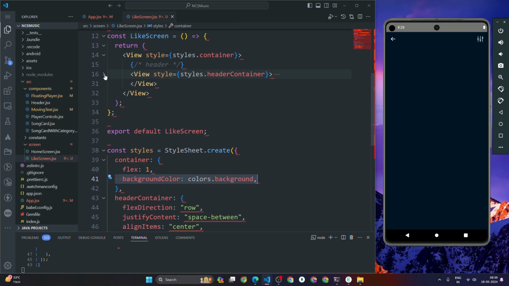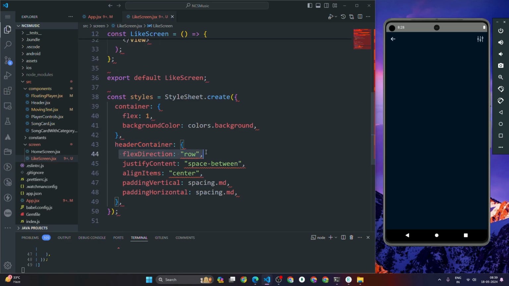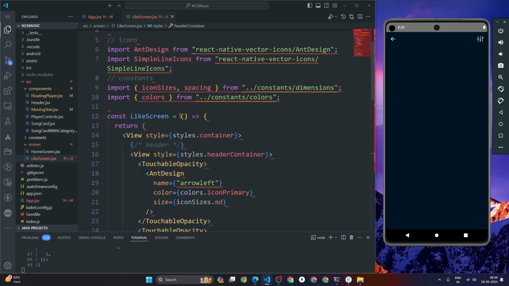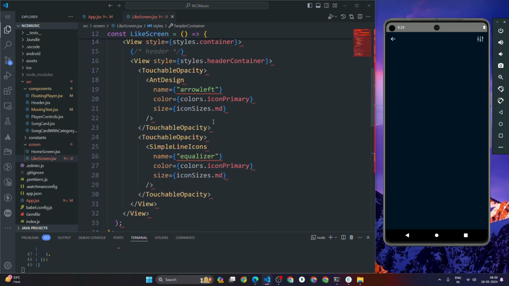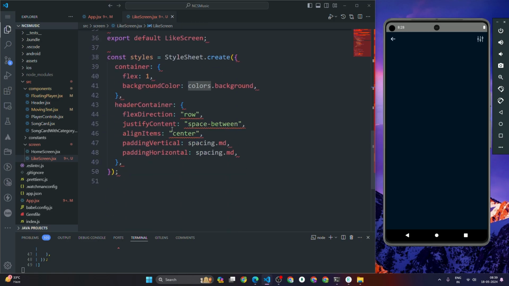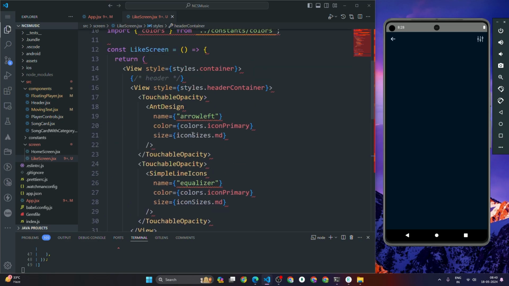Okay, and after that we are having a header container. Inside the header container we had defined the flex direction as row, as you can see, and inside that we are having two touchable opacity, and inside that we are having icons. Okay, icon size medium, and the color is primary. Okay, and we had defined justify content space between, align items center, padding vertical, padding horizontal.